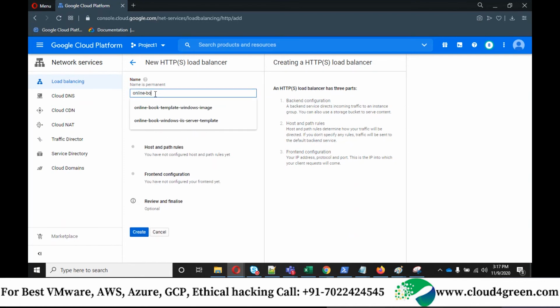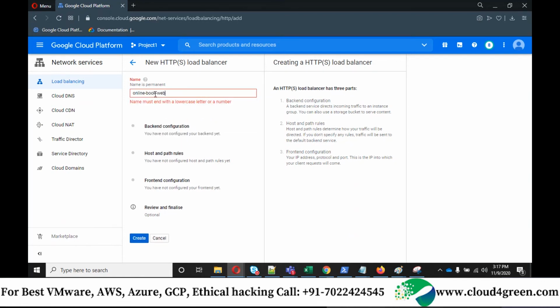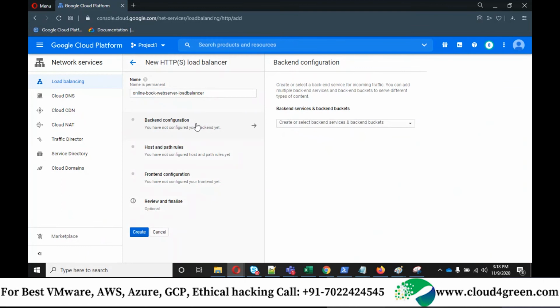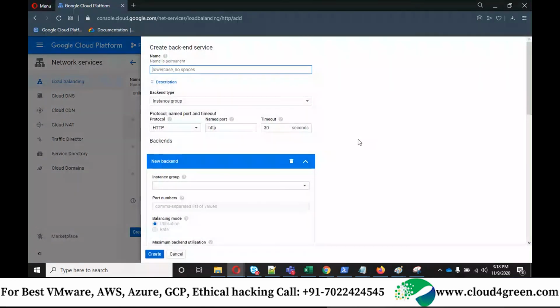Online book web server load balancer. Okay. Now, next section is backend configuration. So here you can mention backend services, create a backend service.